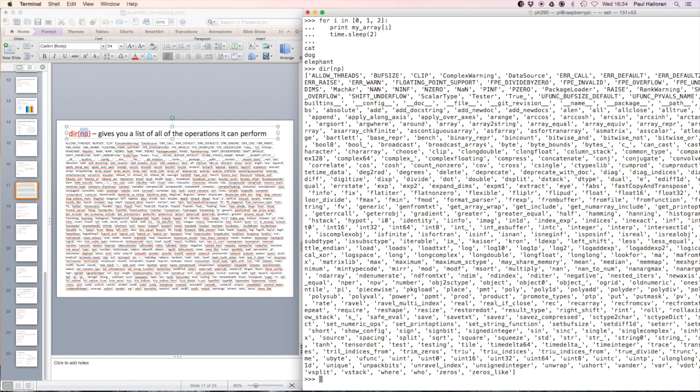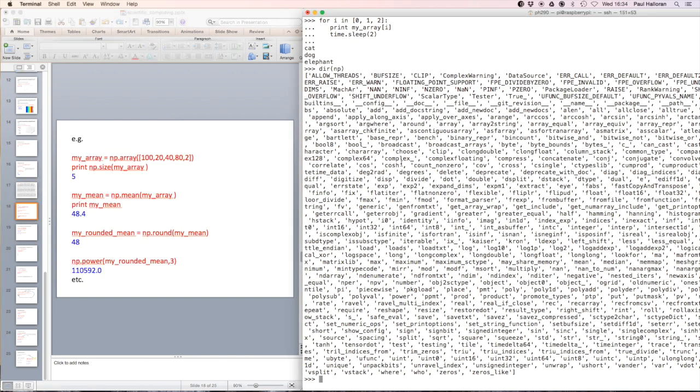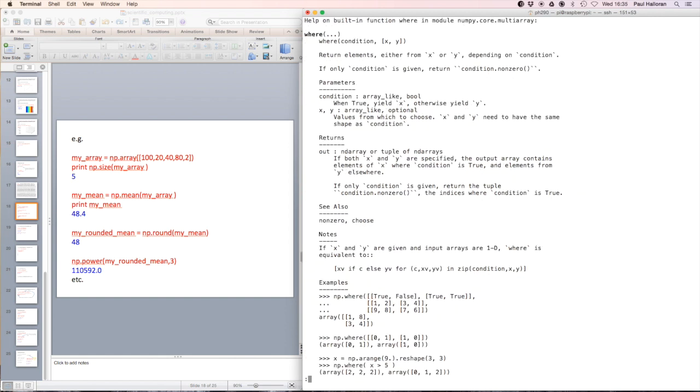So this is useful if you know that NumPy can do something and you can't remember exactly what the name of it is. And what you can see here is that there's a whole range of things that NumPy can do. We're not going to mess around with them, but what you can also do is ask NumPy what these things are. So we can go help(numpy.where), that's a very useful function actually. And this provides us with the help page associated with that.